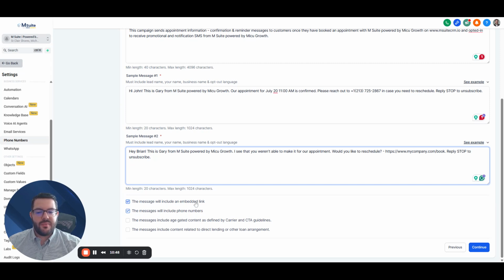Now the next piece here, by default it's checked. The message will include an embedded link. We want to leave that be. The message will include phone numbers. We want to leave that be as well.